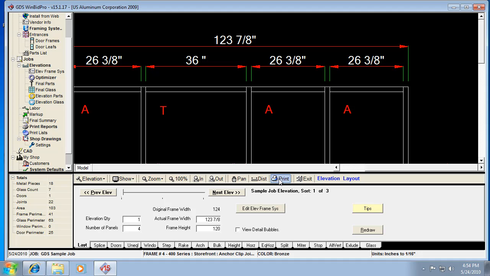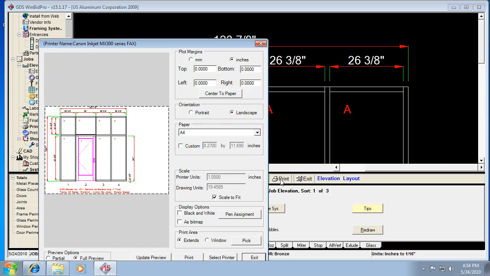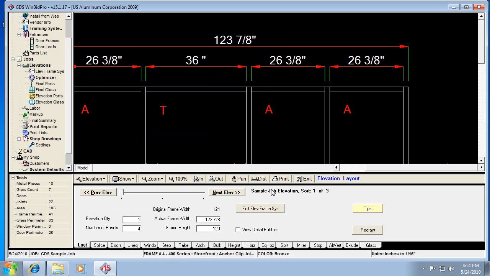And then print. If you want to print, just do a quick print to page of this elevation. It fills the page, so it's not to scale, and it's just a quick and easy way to do it. All you have to do is hit print right here, and it goes to your printer. So two clicks and you're printing. And exit, simple enough. That's how you exit the program. Or you can also click the red X at the top right corner. So that pretty much covers the toolbar.